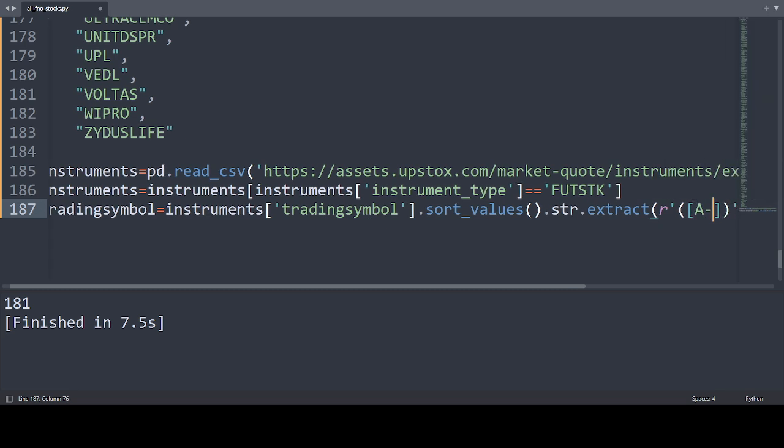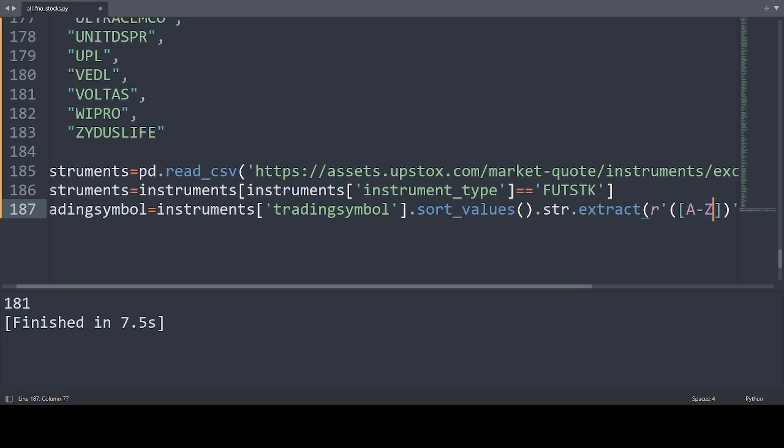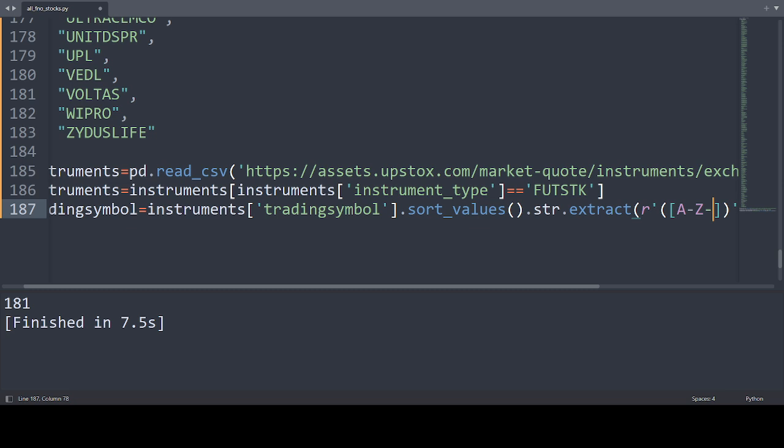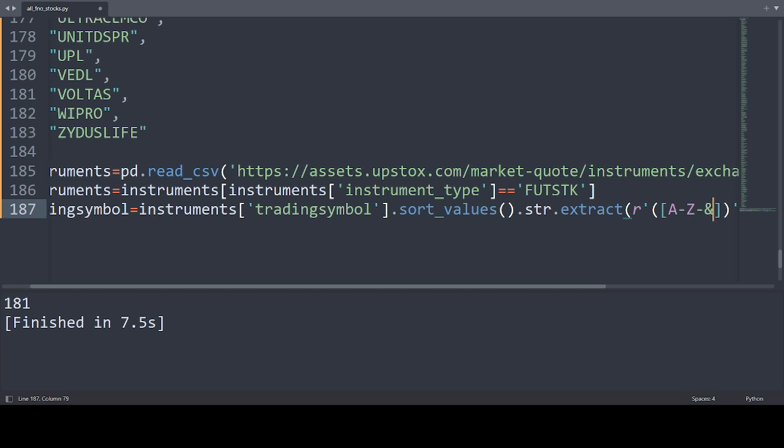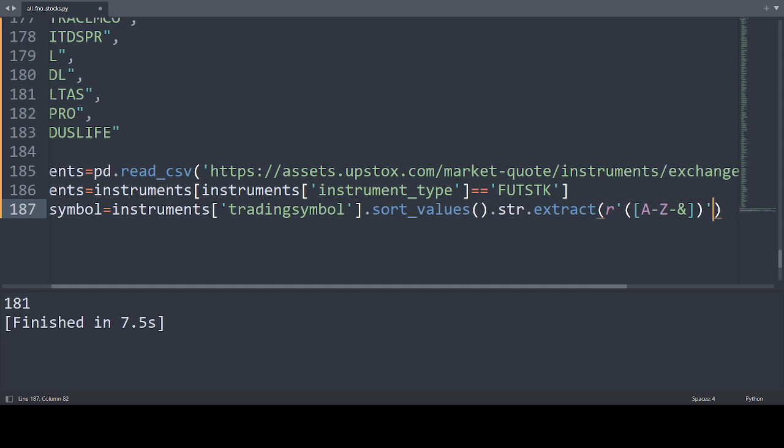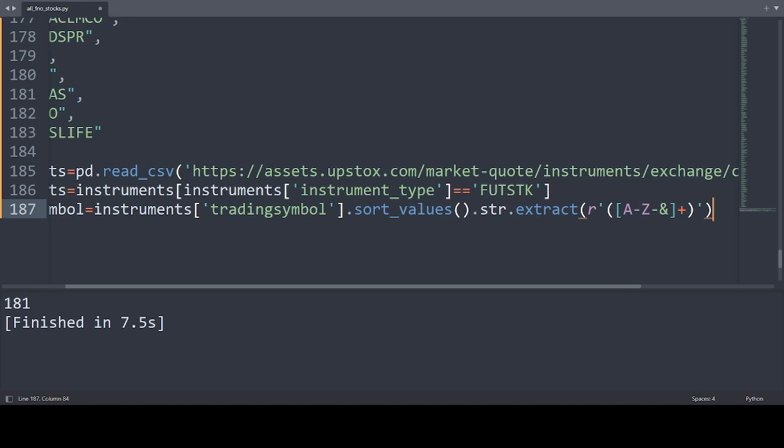A to Z, that will be in capital letters for sure. And one more symbol is there, for that we will give an extra ampersand, that is for Mahindra and Mahindra. Otherwise it won't fetch the particular required symbol in a perfect way, so we can match and fetch the required equity or price. And in this case we have to add the plus mark as well, otherwise it will give only one character. So that's the best way to give it.